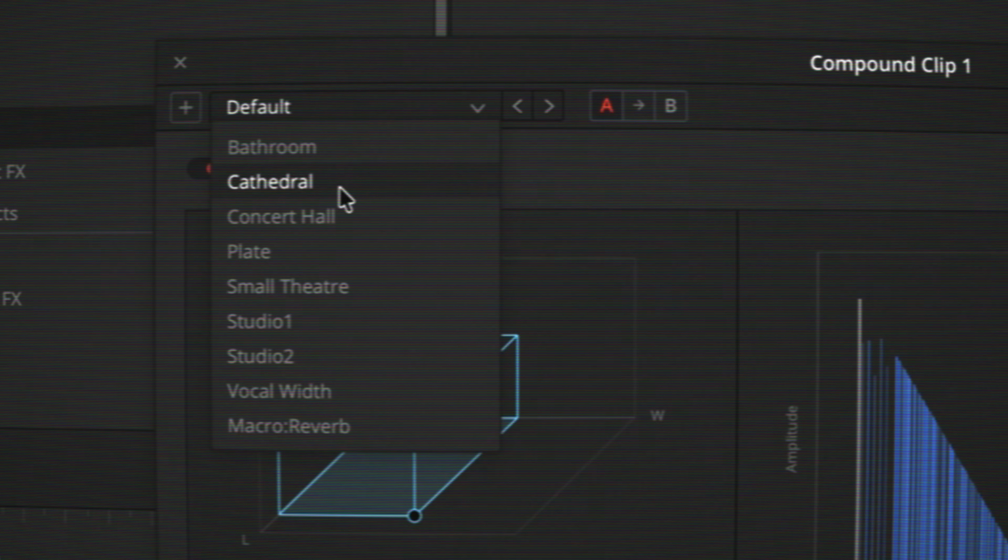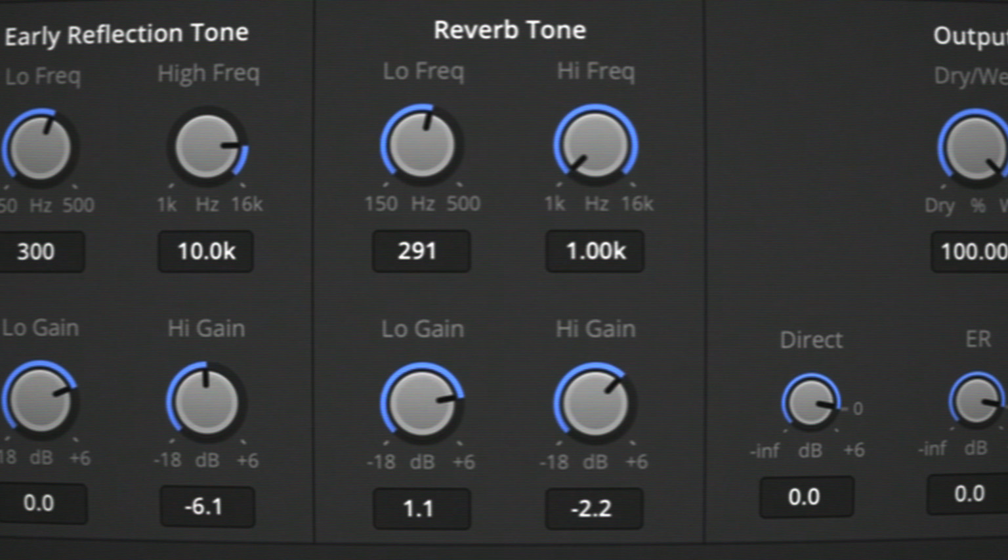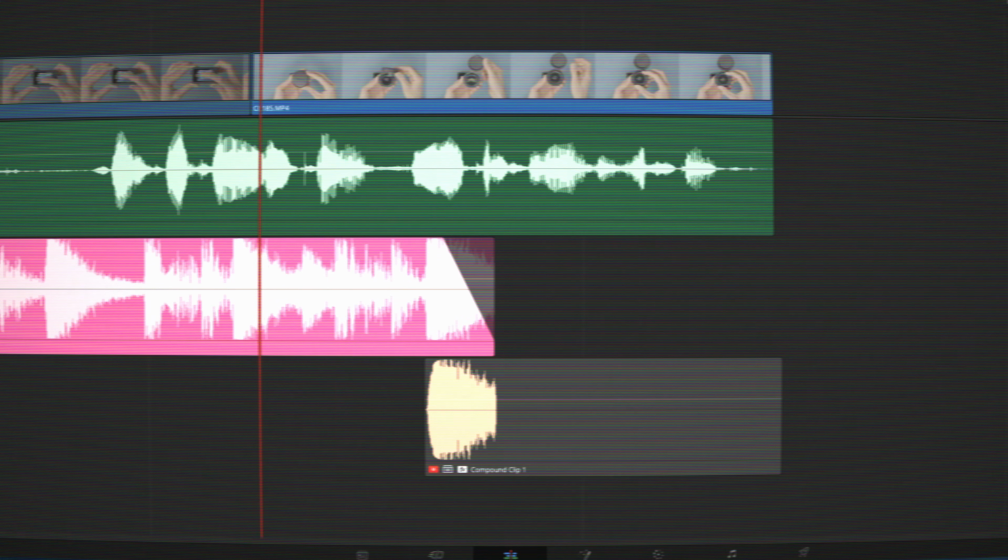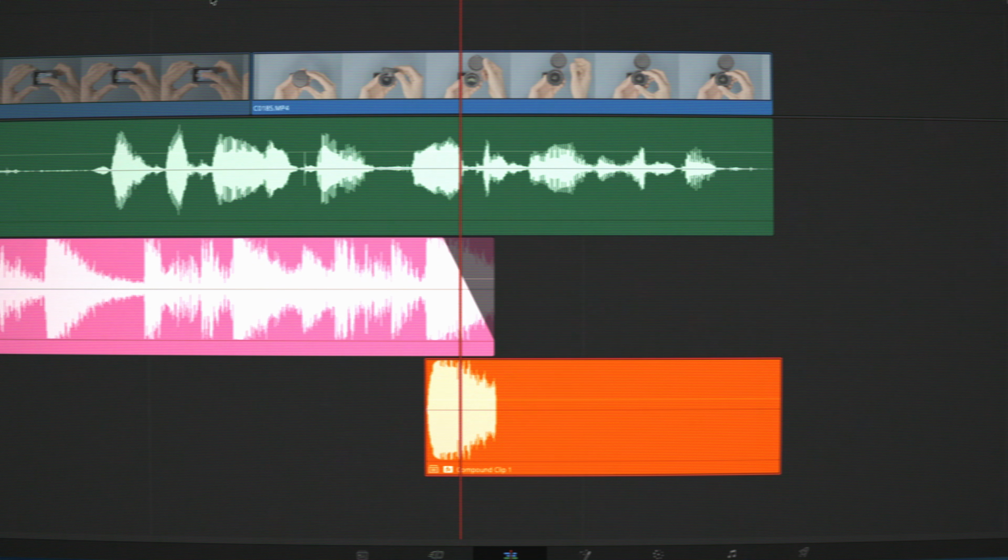I usually go for the Cathedral preset and then adjust the high frequency reverb tone all the way to 1, and the high gain reverb tone all the way to -14 or so. But different presets or settings can work for different use cases. And this is what it sounds like without the reverb, and this is with the reverb.